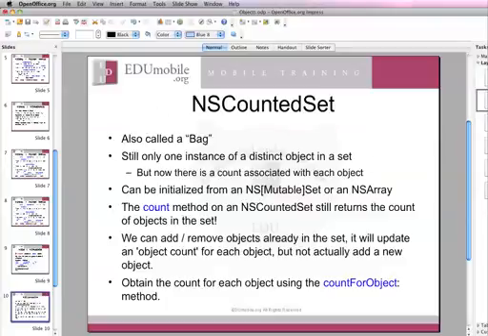There's also another class called an NSCountedSet. And this is pretty nifty. Again, you only have a group of unique objects within an NSCountedSet. But if you add a new object to that counted set that already exists in that counted set, it will add one to that member's count.